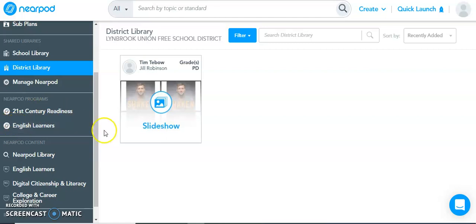We temporarily right now have an English learners section also, which has lessons created by Nearpod for students whose first language is not English. So we have some lessons in there. And we also have digital citizenship down here, and we have college and career exploration, which are some things that you can explore. Let's go back up to this top taskbar over here.